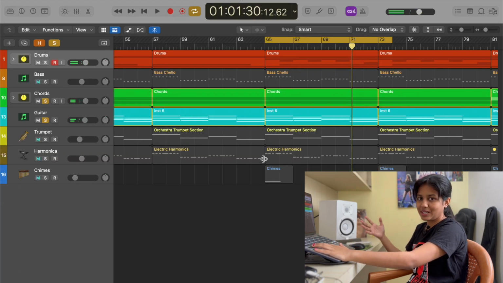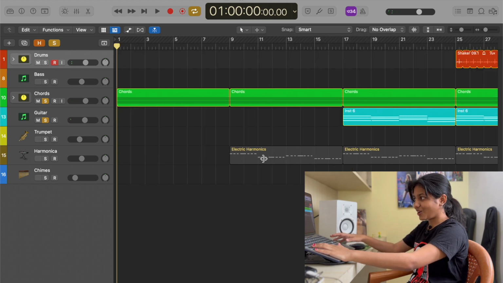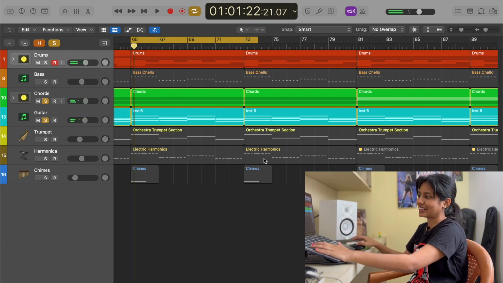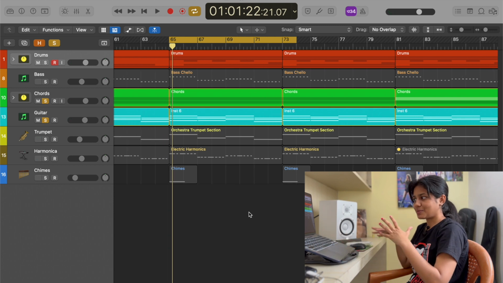So if you guys are familiar with the song, you will tell me that this already sounds like All Too Well, right? It gives you that same vibe because the drums are programmed similar to that.